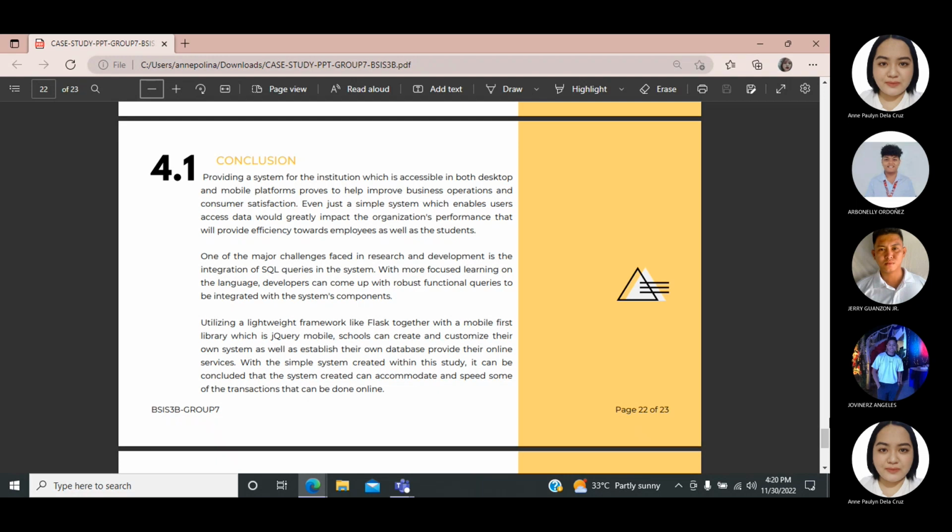with the system components. In this case, utilizing a lightweight framework with Flask together with a mobile-first library, which is jQuery Mobile, schools can create and customize their own system as well as establish their own database to provide their online services. The key features of Flask and jQuery specifically, the short learning curve and easy to use, prove learning both the framework and jQuery relatively easy as time goes by.